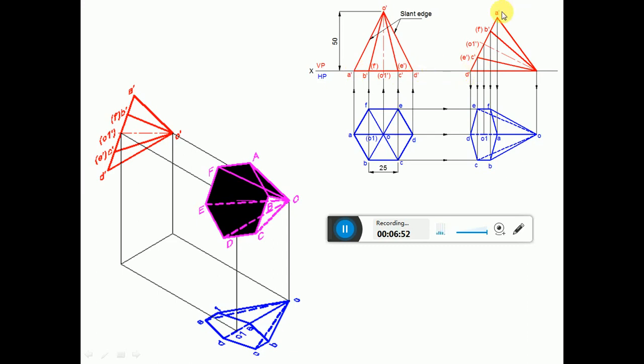How to do that? With D dash as center, take a radius of D dash B dash. With D dash as center, cut an arc on this to get this point B dash, F dash.